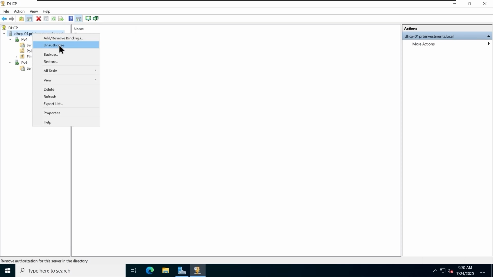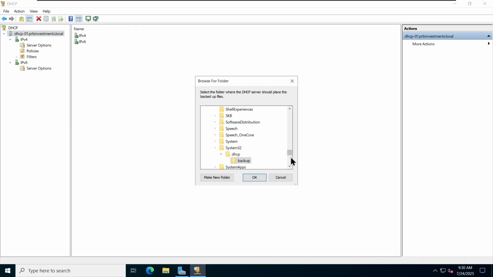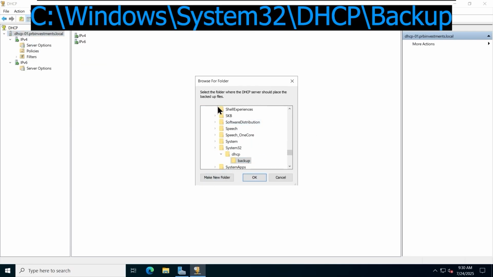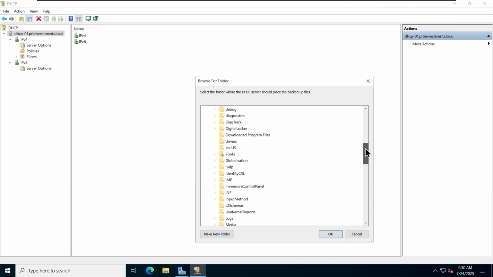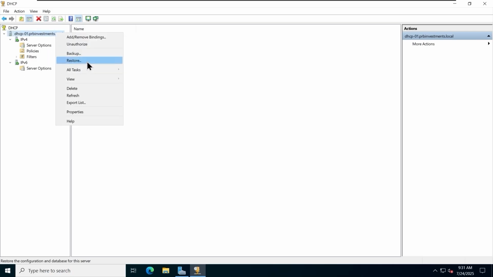Next, we have the unauthorized option, which we know prevents DHCP from acting as a DHCP server. Then we have the backup option, where we can back up all of our active configs. And the default location is in C, Windows, System 32, DHCP, and backup. We can always store this on our network share as well, or in a different location. We can restore from a backup if needed.